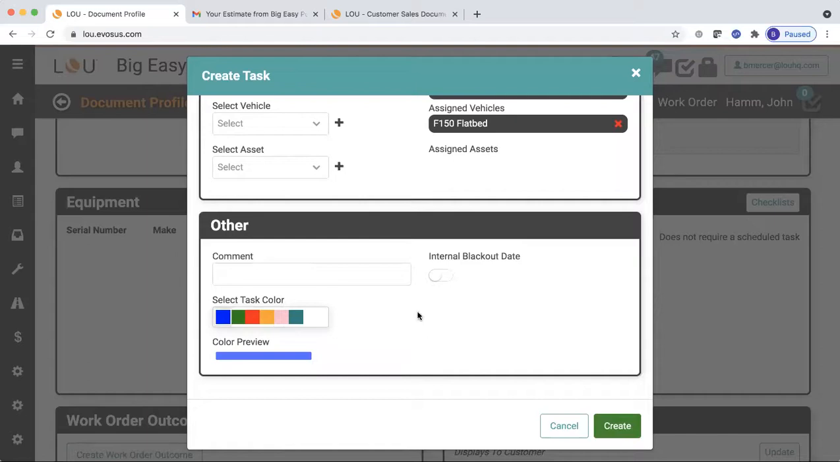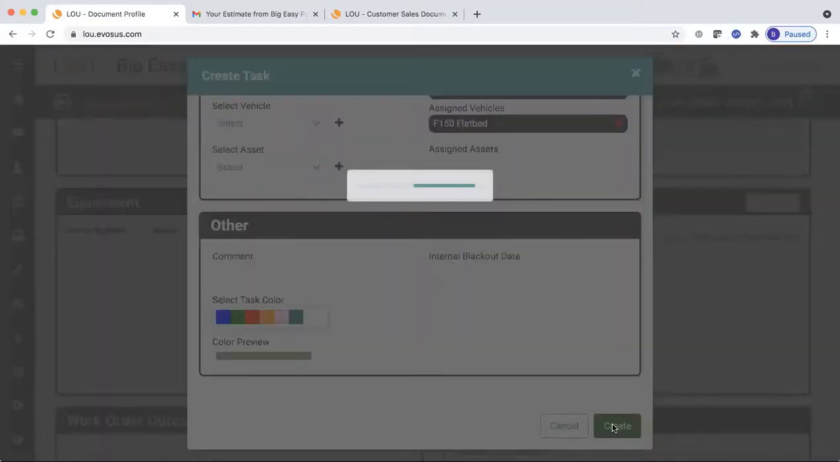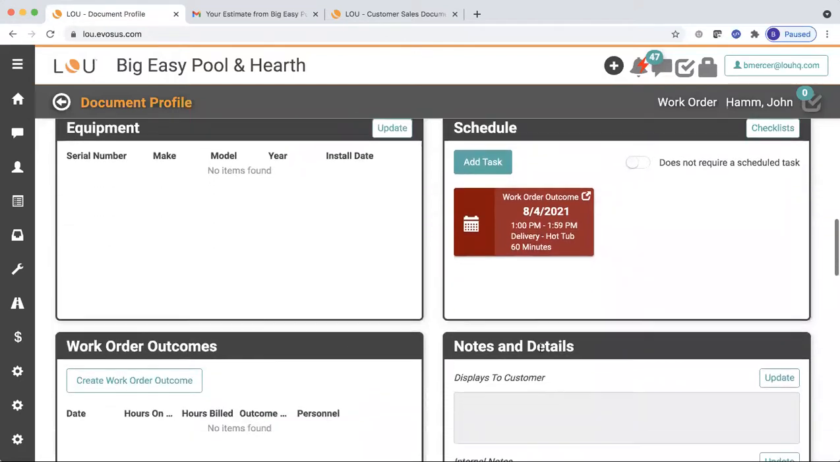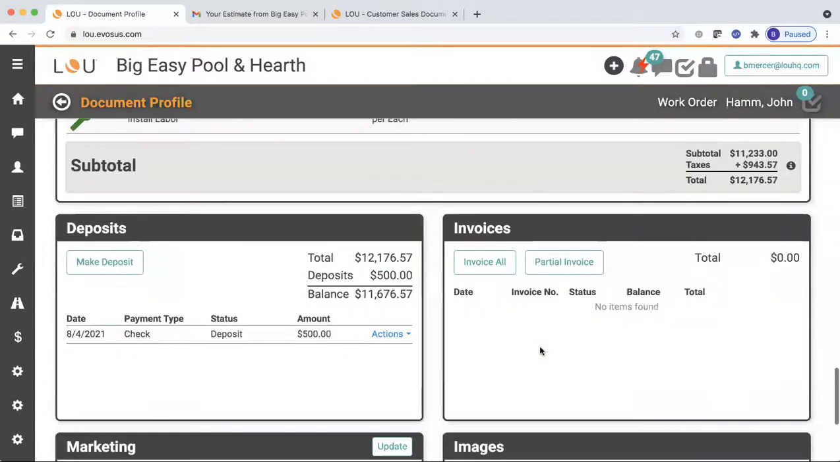And we will make this blue for hot tub. Actually, we'll do green. And something else interesting here, internal blackout date. I wanted to talk about that for a minute. So this is something that you can use to block out for internal meetings or things on the service calendar. If you want to block out time that shouldn't be booked for a specific worker for whatever the case may be, you can use that internal blackout date to do that. But that's not what we're doing here. So I'm just going to go ahead and create this. And here's our task today. I think this is all that we need to do here at the moment.